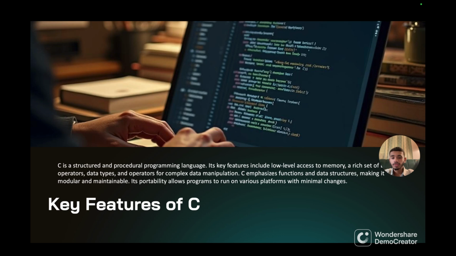So it includes simplicity, which gives us minimal keywords and a clean structure. Portability, so that you can write once and compile it anywhere. It also gives speed, which is very efficient and close to hardware. Rich library, especially the standard library. Low level manipulation, so that you can work with memory directly. Modular programming, which will help you organize code into functions and files. These features make it ideal for system software and embedded development.